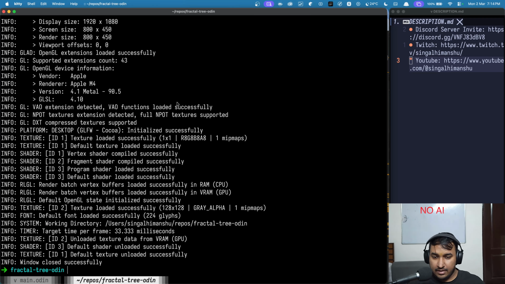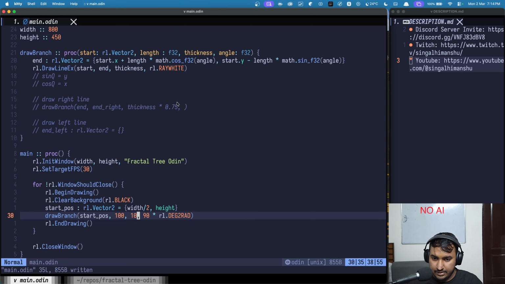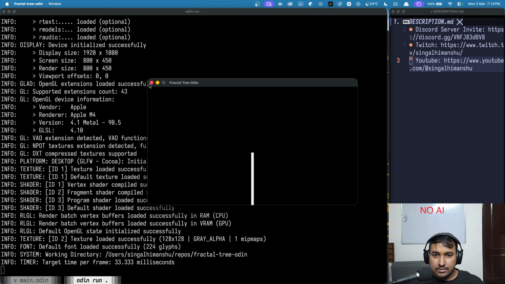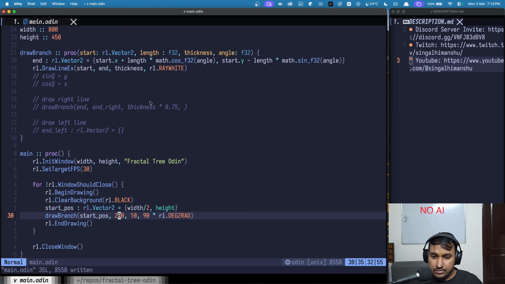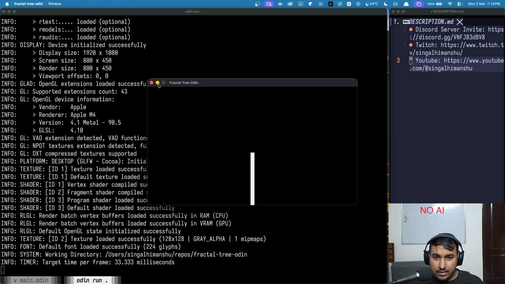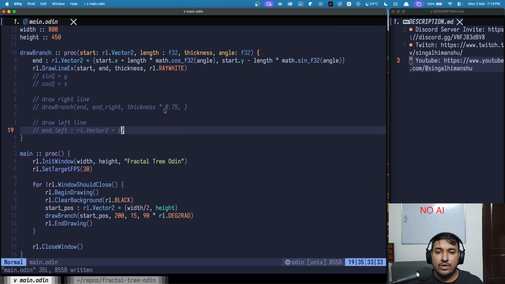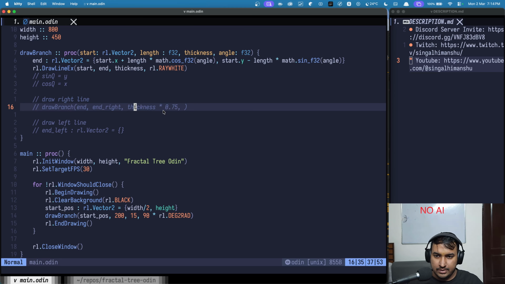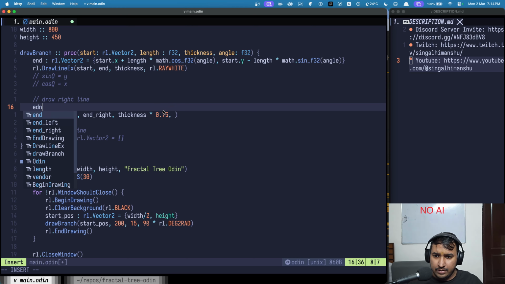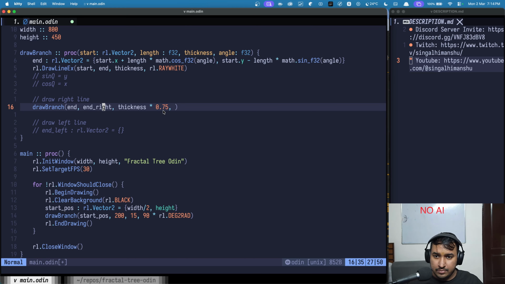So we drew the line, and I think we can use the length 200 maybe. Yeah, this is good. And thickness also, I think we can make 15. Yeah, this looks good to me. Now what we want to do is angle things on left and right. Let's do right side first. Our length is going to be, say, 8 maybe. We have the thickness as well. We have the angle.